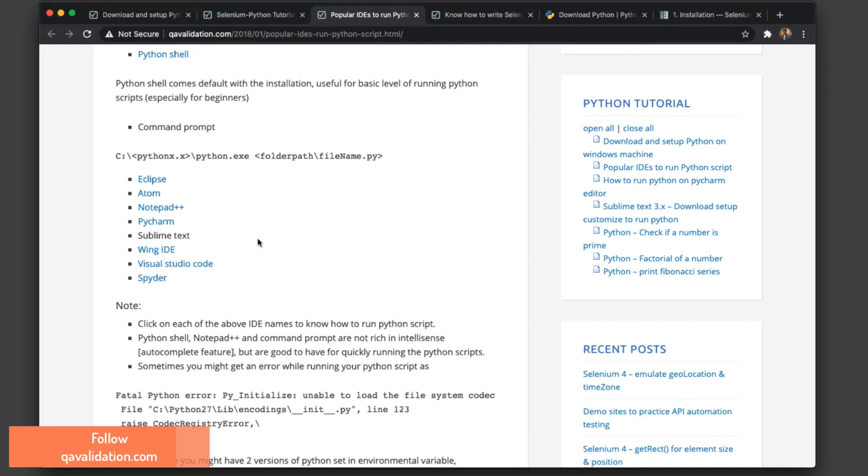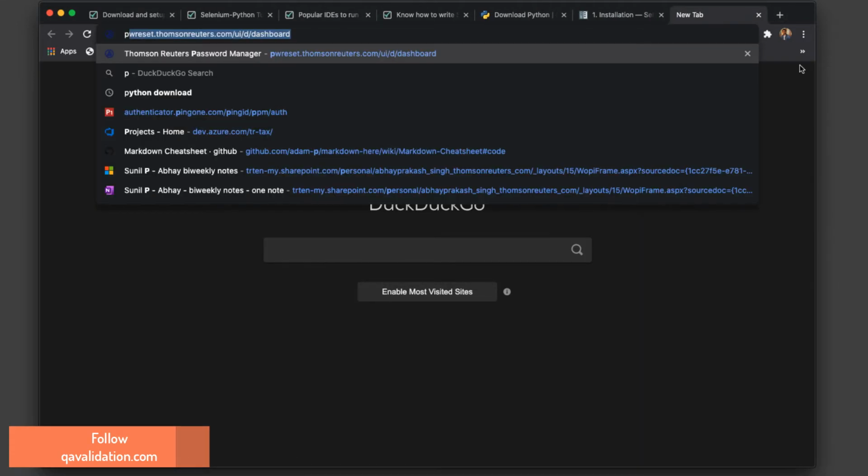I would always prefer to go with PyCharm or else Visual Studio Code, because these have all the features built in, which you can use out of the box, so you need not worry about the editor side. Okay, and today I will be showing how we can install PyCharm and then add a Selenium script into the PyCharm editor. So for this, we will go to the PyCharm download.